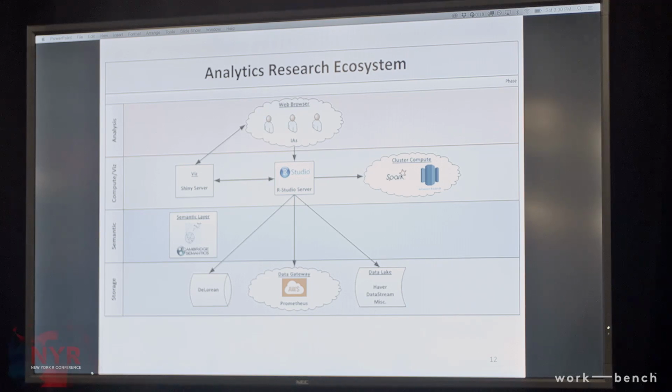Just a couple more here on the specifics. As I mentioned, we're using Shiny, we're using Spark and Redshift for the compute layer, and then we're attaching via a semantic layer to different data sources that are both on cloud and on-prem, and doing it mostly through the R ecosystem on the front end side.